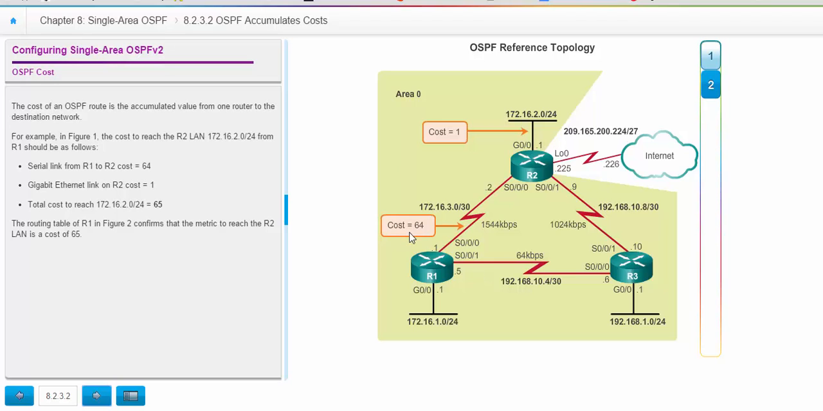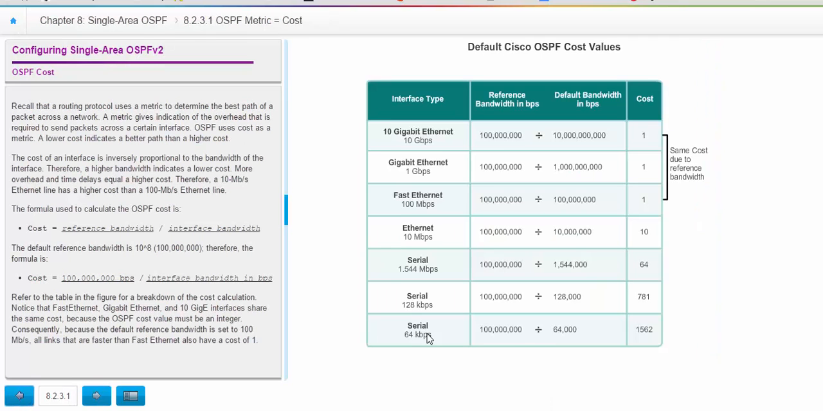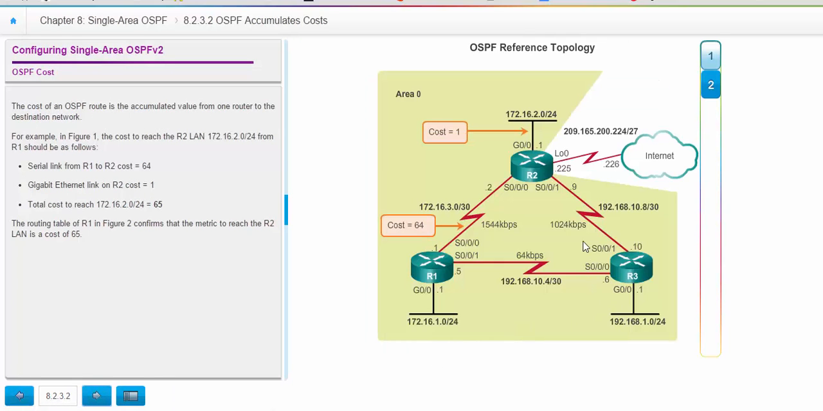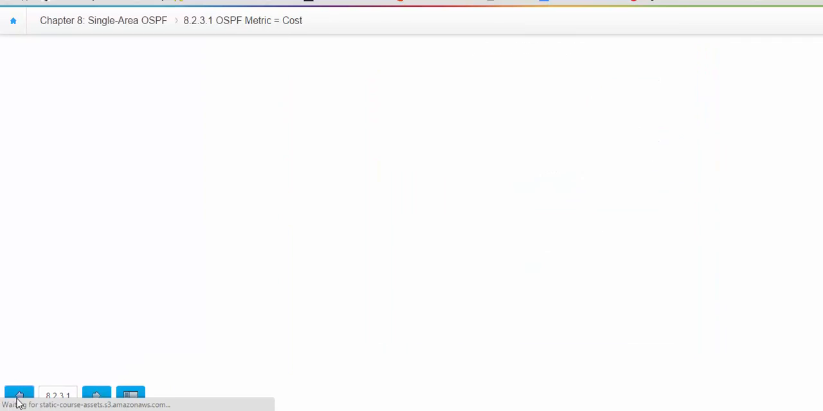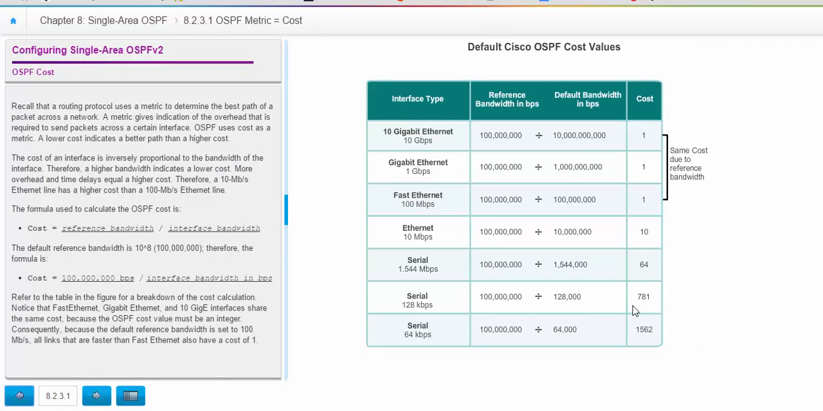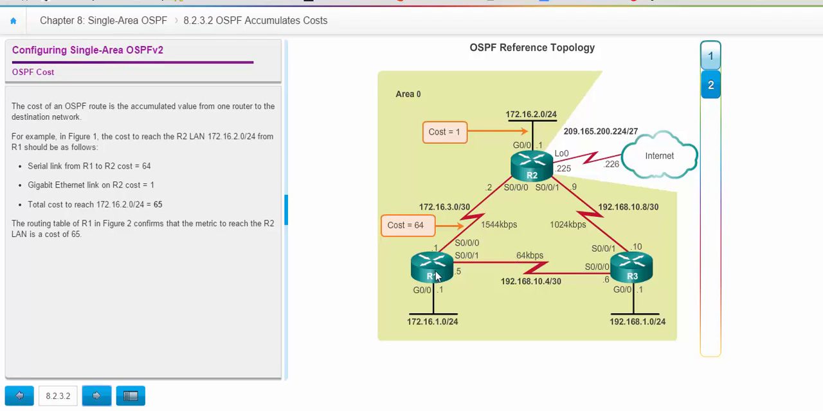This has a cost here of 64. It is a serial interface at 1544. This is a gigabit interface. Gigabits have a cost of 1. This particular serial here has a cost of 64. This particular link here is the 64K. If we go back, our 64K has a cost of 1562. Okay, and then this one's a 1024, so it has a cost of 781. Okay, we want our packets to go with the cost metric that's the lowest number.